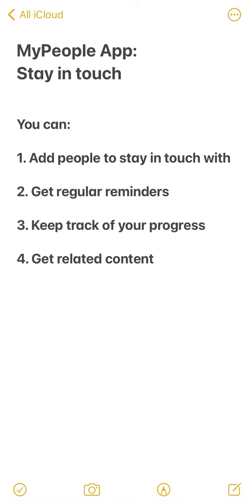First of all, you can add people that you want to stay in touch with. You will get regular reminders to do it on time. You can keep track of your progress of how well you are doing. And in addition to that, you will also get some content to get inspiration and also to get tips on how to stay in touch in the best way possible.